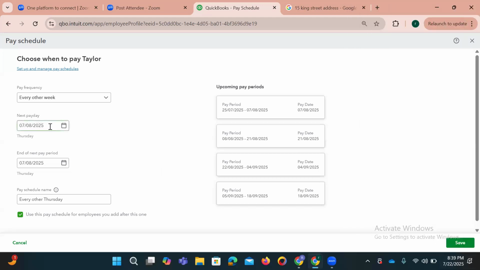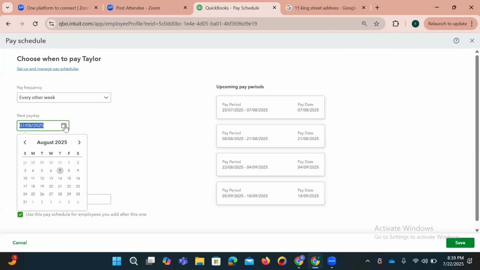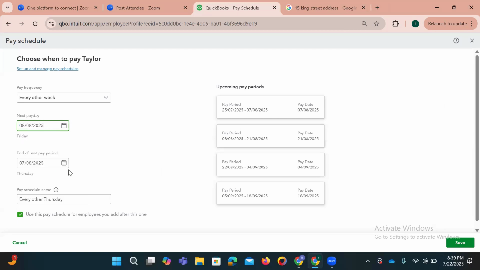Most of the companies pay on the same day, but some companies also have the policy to pay on the next day of the payroll. So if that's the case, then you just put 7/8. If it's 7/8, then you put 8th of August. If they pay on the same day, then you put it as over here. This is the thing that needs to be complied with other colleagues. It's the next pay period.